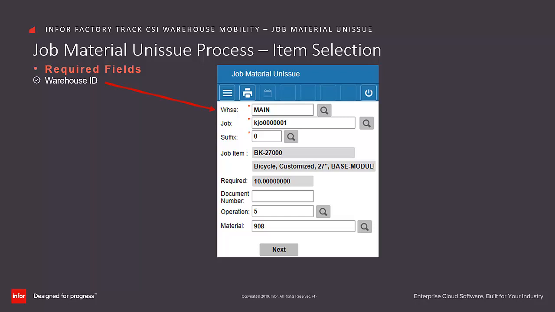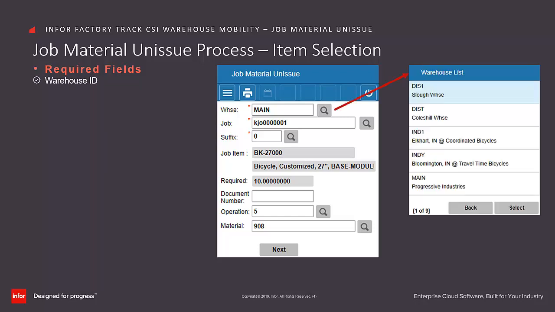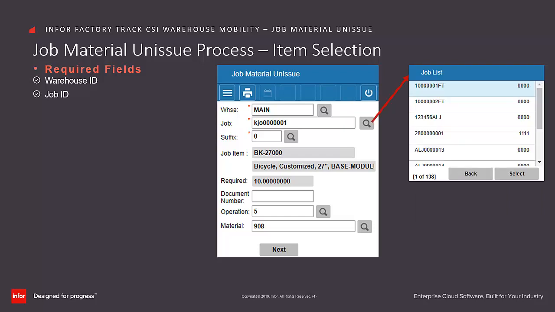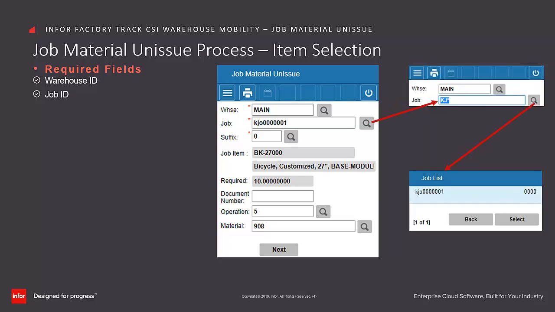First of all, we enter or click on the search icon to select from the warehouse list for the warehouse ID where the items are to be located. This can also be defaulted to the user's warehouse based on configuration settings on the transaction set maintenance form. We enter or search and select the job ID from which you are unissuing the materials. To limit the return list, wildcard search is also supported.